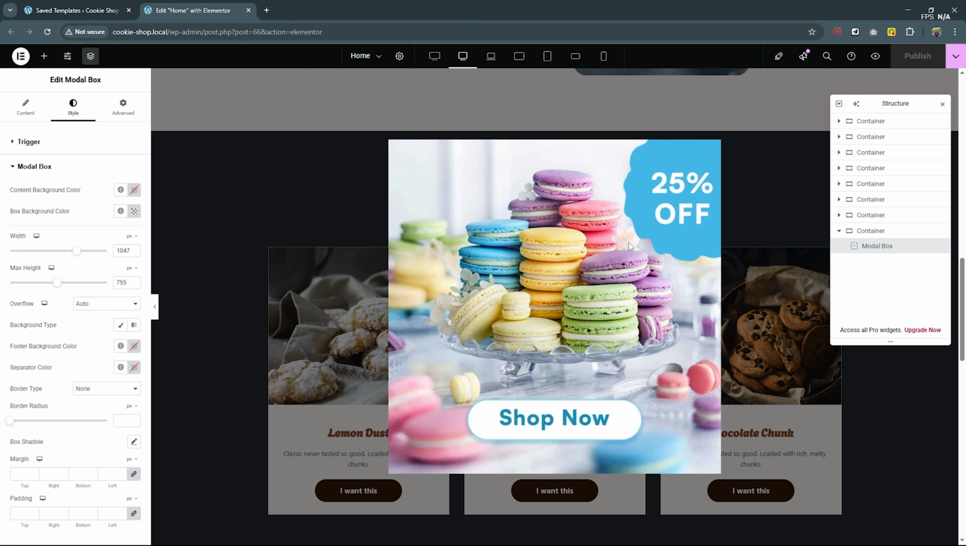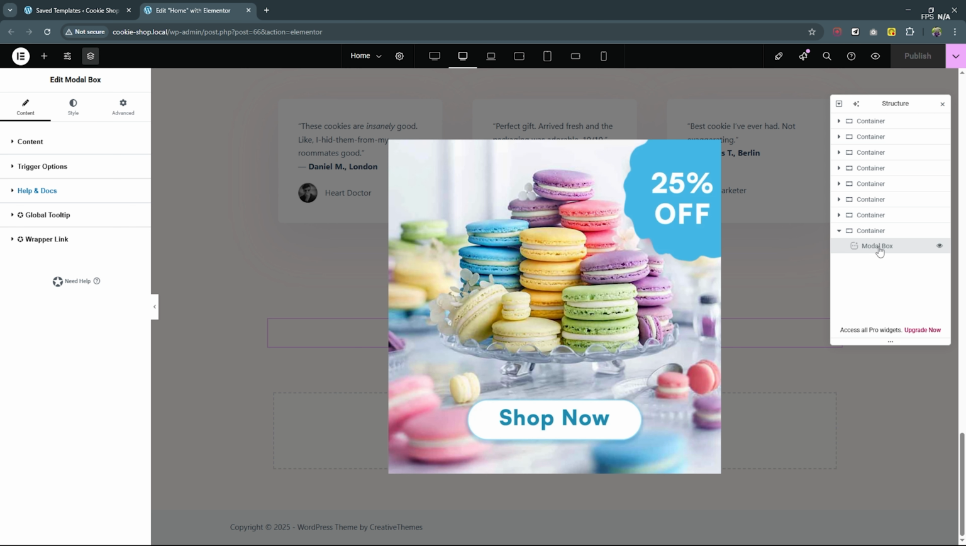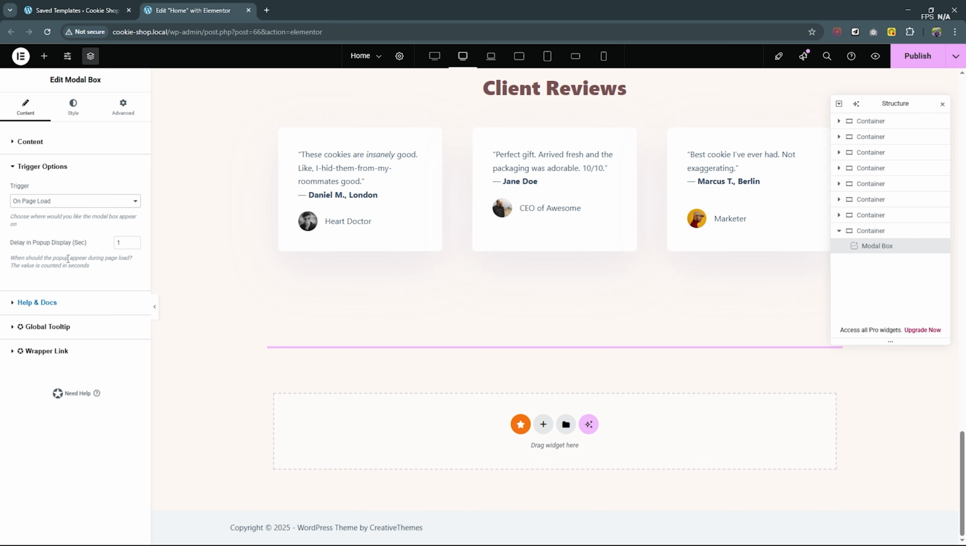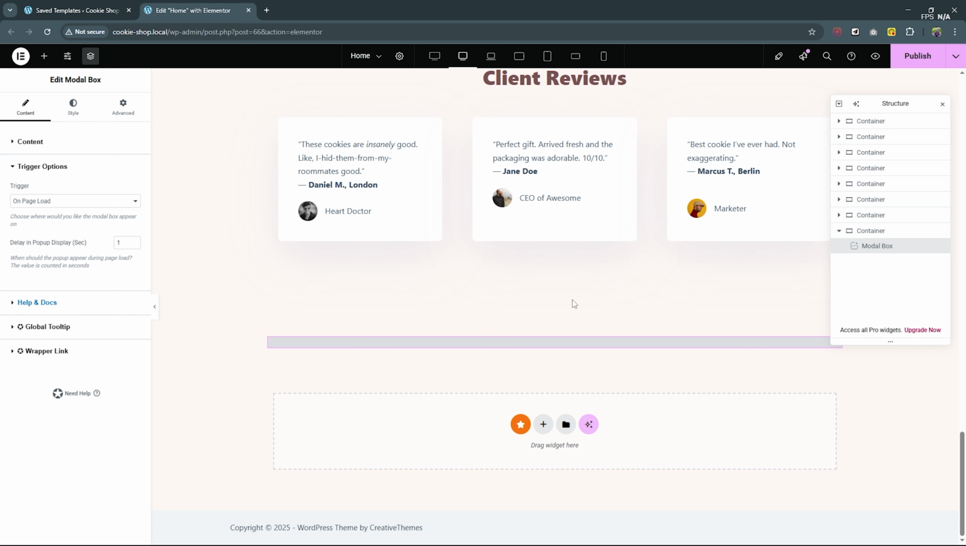Now we need to make this pop-up come up automatically every time you land on the home page. So I'm going to select the modal box. I'm going to go to trigger options, and then under trigger, you want to select the drop down and select on page load. What this means is that every time you load the home page, the flyer will automatically pop up and you can just click off the screen to get rid of it. Now, we have the flyer working as a pop-up.